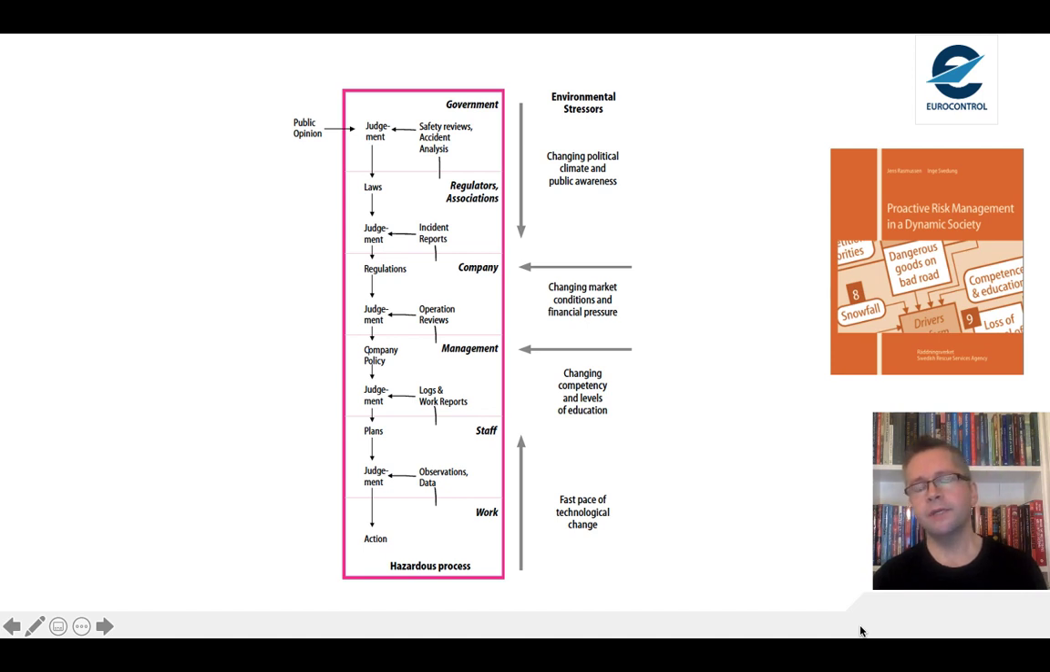On the right hand side of the chart you can see environmental stresses. So we have the changing political climate and public awareness, changing market conditions and financial pressures, changing competency and levels of education, and the fast pace of technological change.